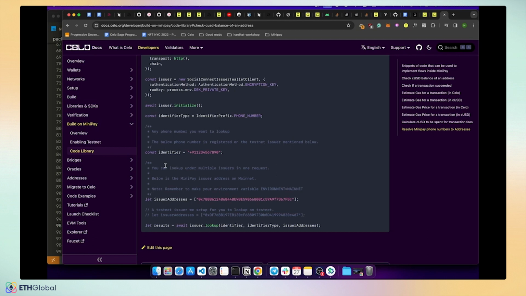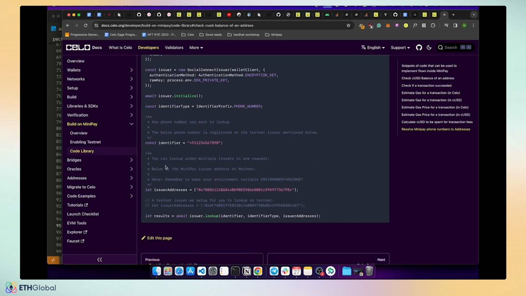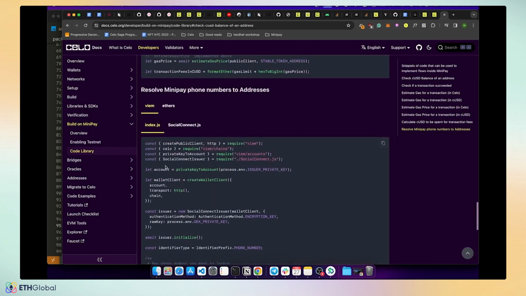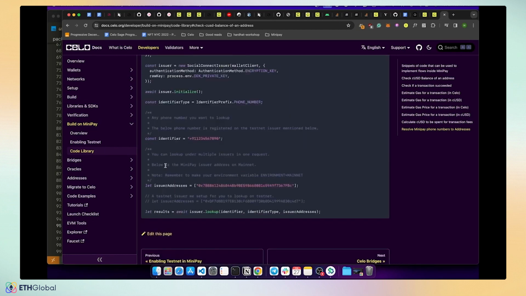And this is where this code can be used, in order to take in the phone number from a user, which could be their own number or someone else's number, and then resolve it to an address. This can be powerful because the experience will be very seamless. So that is pretty much it about building on MiniPay. To conclude, MiniPay dApps are pretty much web dApps, but they have some special features, like the wallet gets connected. There is no connect wallet button.